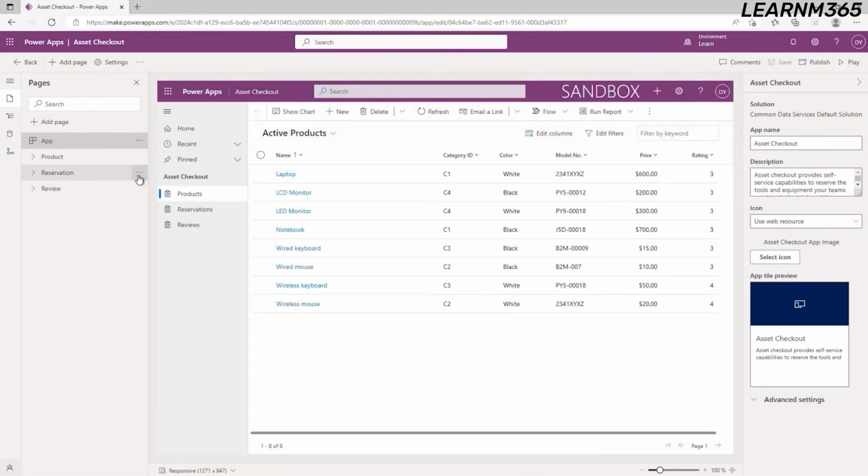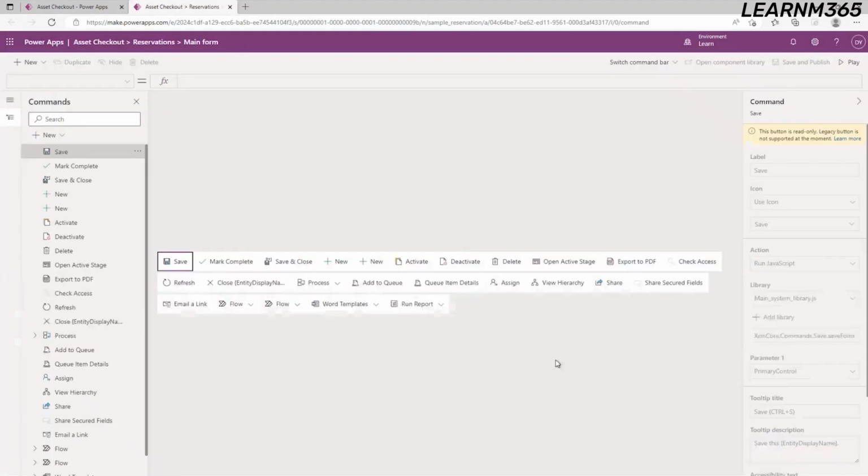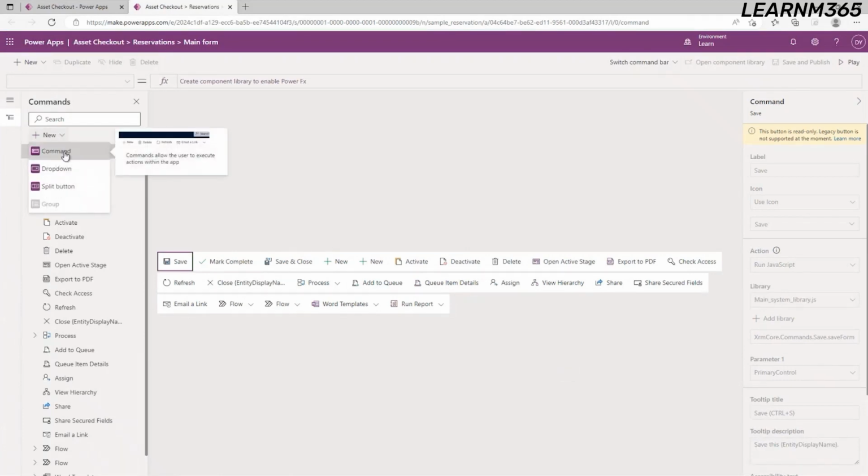So I'm going to go ahead and choose that from the Pages tab and choose Edit Command Bar. When the command bar designer launches, it's going to ask me which command bar I want to edit. I'm going to choose the main form command bar. From here, I can see all the command bar buttons that currently exist, and I'm going to go ahead and add a new one. I'm going to select Command from the options on the new menu.